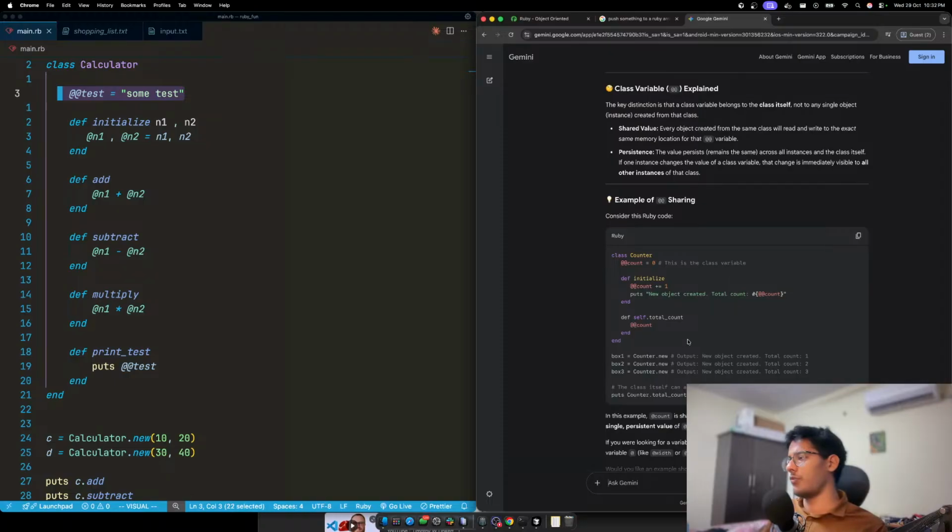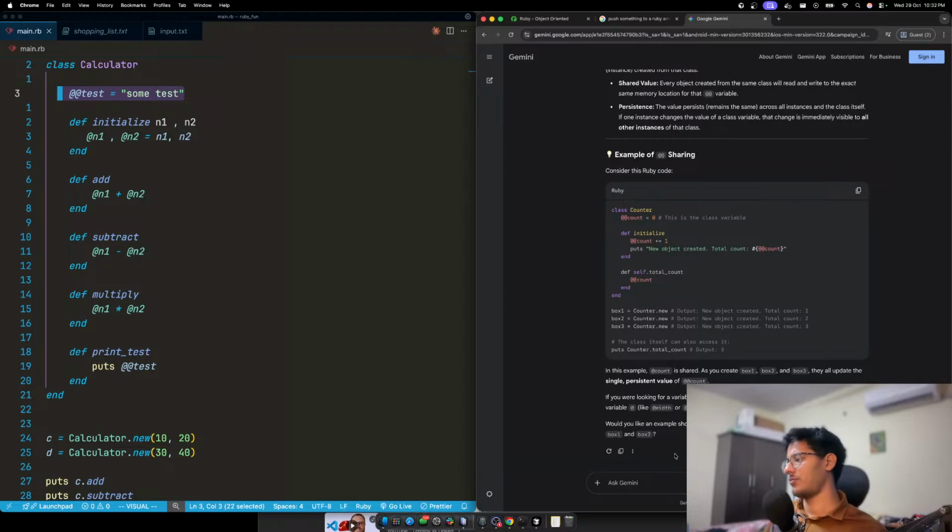Wait, so how does this work? So consider this Ruby code, right? So you have @@count, and then it's increasing the count, right? And then how does this work? In this example, count is shared. You can create box1, box2, and box3. They all update the single persistent value of count.